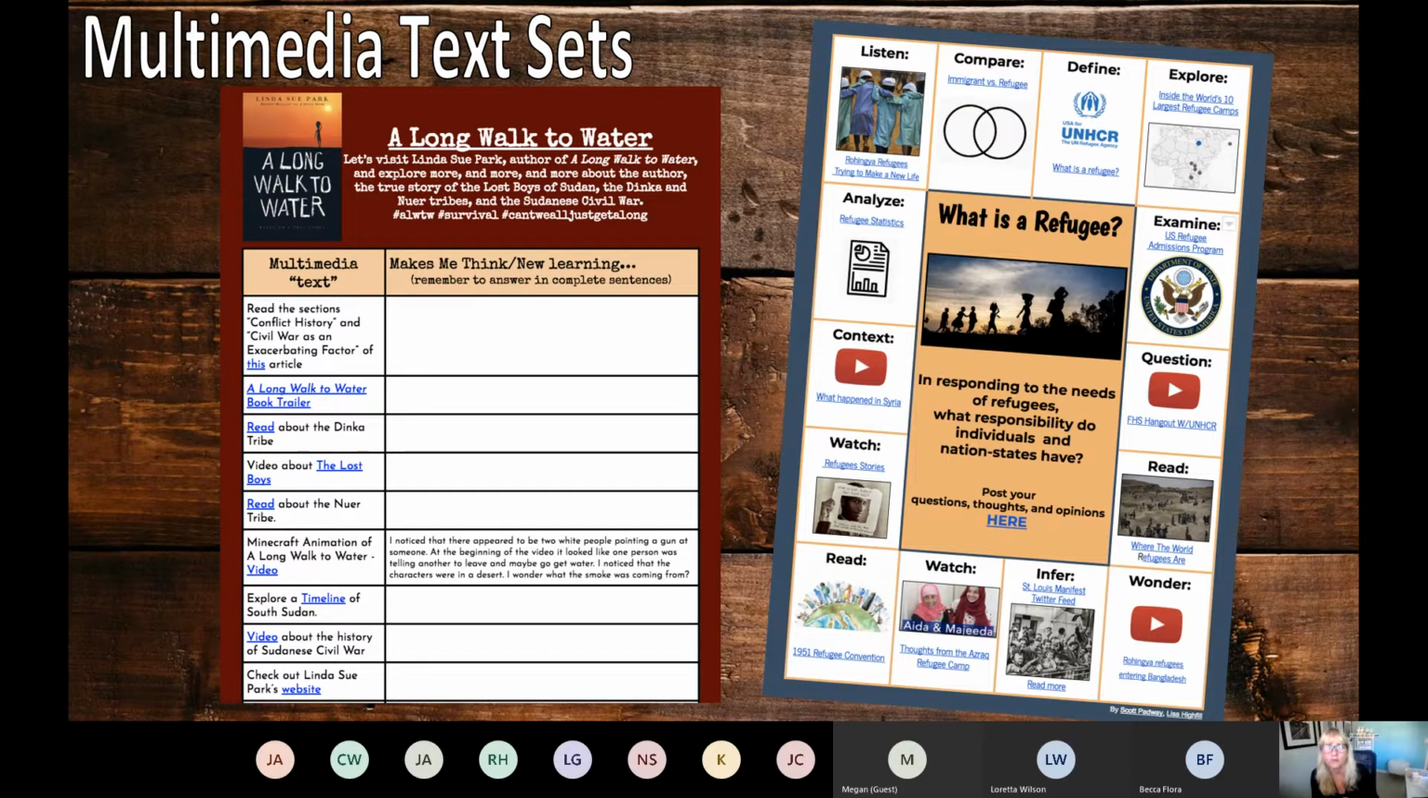You might want to explore a multimedia text set versus a HyperDoc. And I'm going to explain again the difference between the two. Some of you have got this down. But a multimedia text set is actually a doc with links. And this is a doc with links to resources about something like, for example, in this one, a refugee.